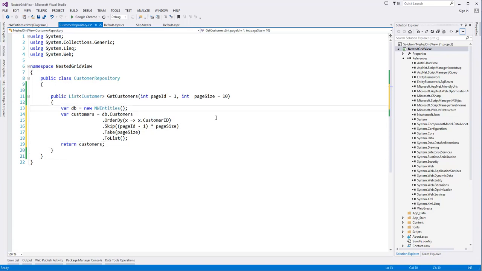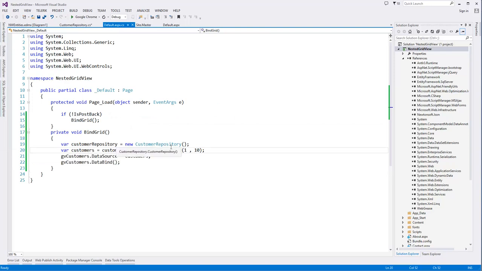So if somebody passes page ID 1, that means 1 minus 1, that means 0. 0 into page size 10, that means 0. So for the first page it will skip 0 and take 10 records. For the second page, 2 minus 1, 1 into page size 10, that means 10. So I will skip the first 10 records, then take the next 10 records. So our customer repository is ready and get customers is also ready.